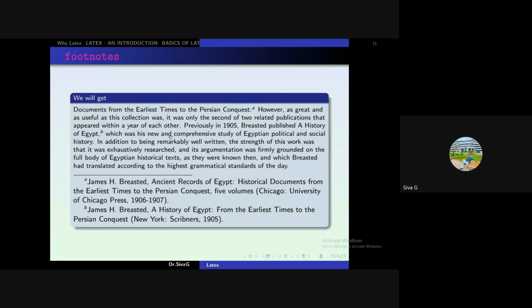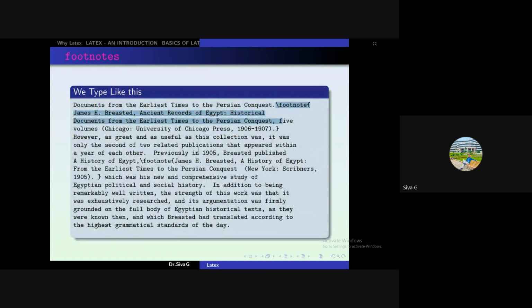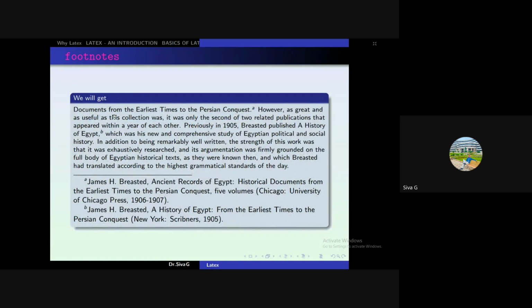So if you type this code, or if you type this entire text, directly you will get this output. So documents from the earliest times to the present concept. Here you can get the A. The A is nothing but, this sentence is taken from this particular source. So like this, you can mention your footnotes without worry about the clicking by choosing many options in MS Word. Here directly we can enter.